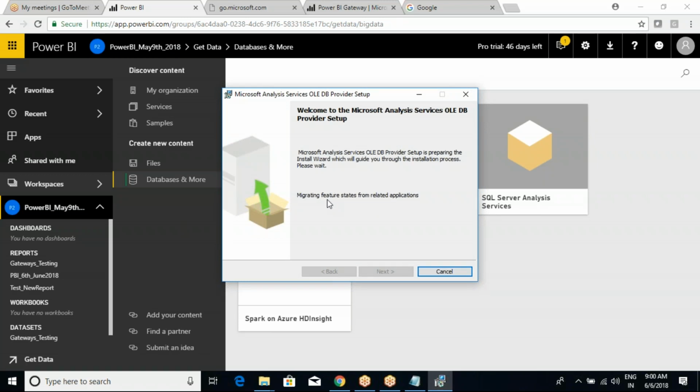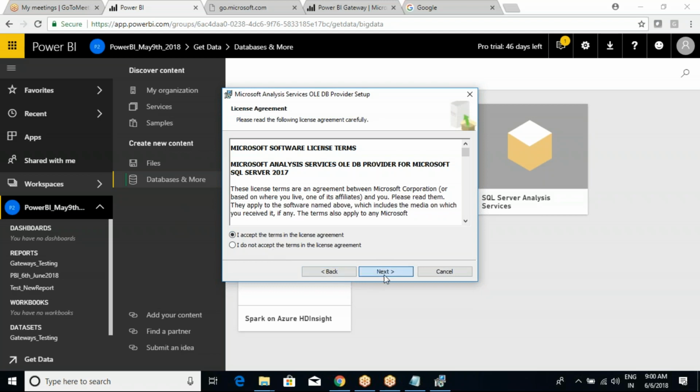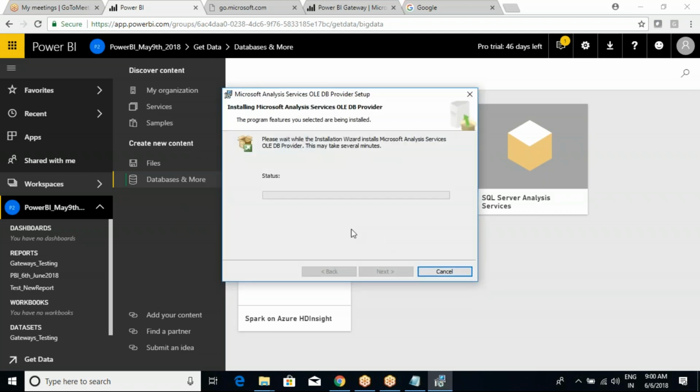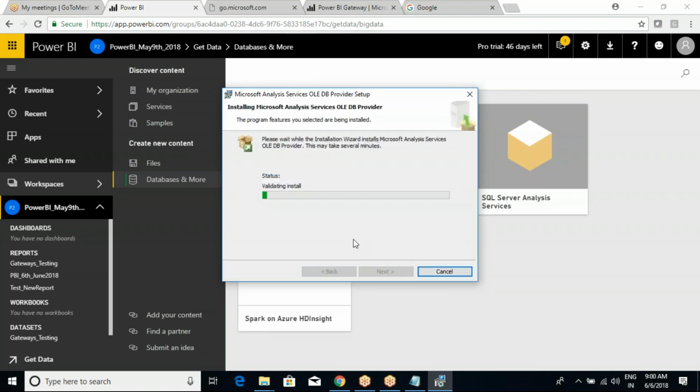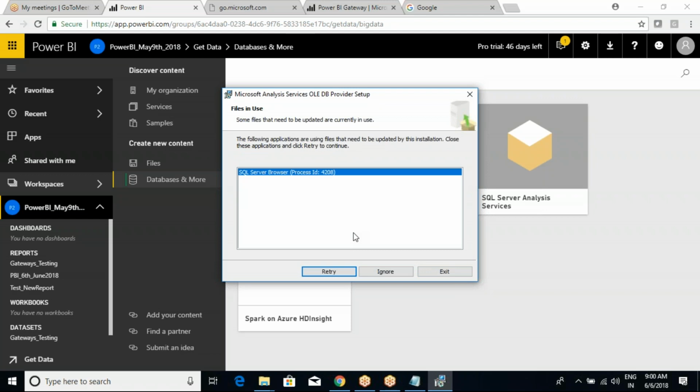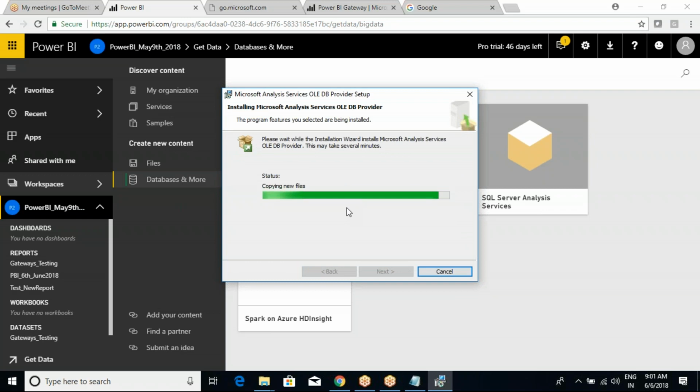Calculating space requirement. These are like updates, right? That's what it is showing, and I accept. These are like a one-time job. Some files that need to be updated are currently in use. SQL Server browser. SQL Server I closed already. The following application, sorry. Yeah, but let me try ignoring. Let's see how much it's worth.